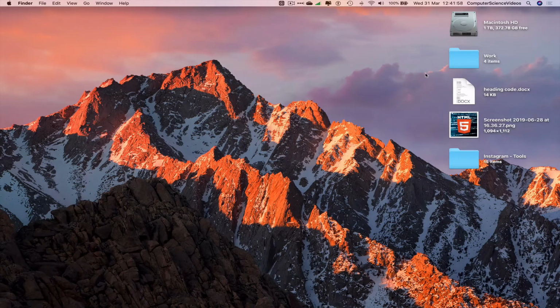Computer science videos here today to show you guys in this tutorial how to move your Microsoft Office Word document to a new folder on a Mac computer. Without further ado, let us start the video.